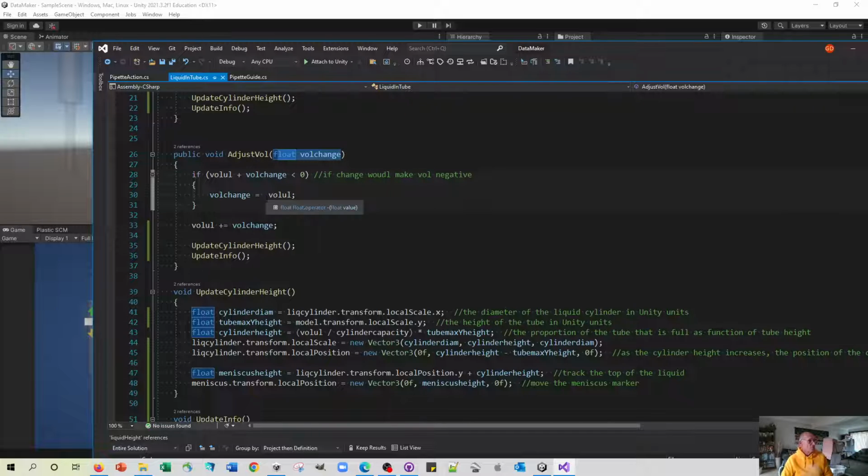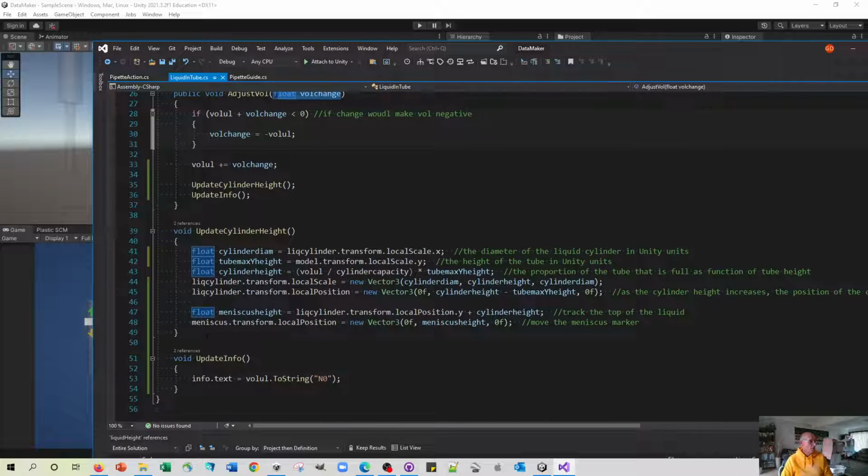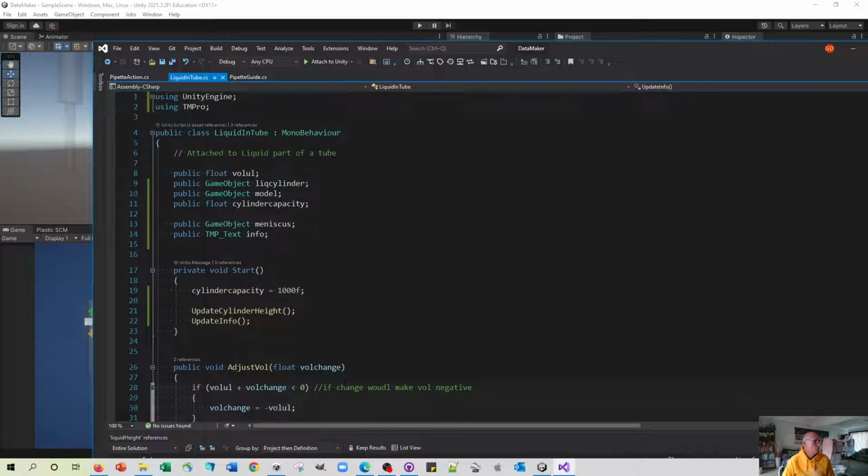Now, after the adjust volume function is run, not only does it change the meniscus height, but it also updates info. And all that's doing is changing the little bit of TextMesh Pro that is on the tube canvas, and it's just updating the volume. So we've got a reference to that TextMesh Pro up here. So those are the major changes.